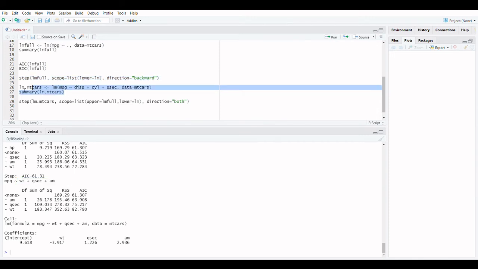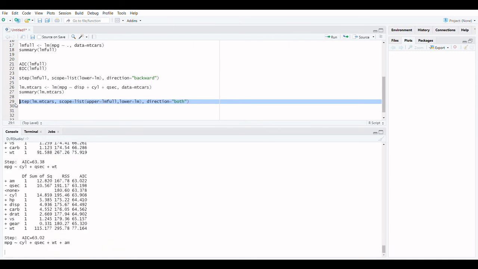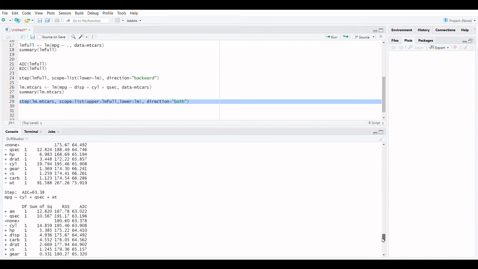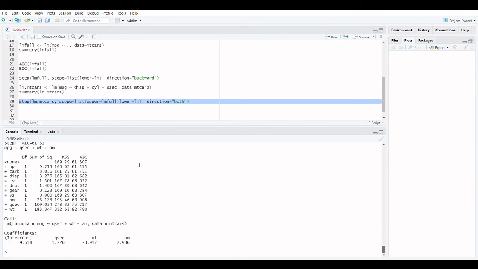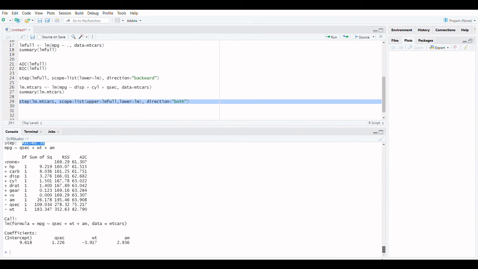Bidirectional elimination in R. Assume we already have a model. We wish to reduce the AIC by adding or removing variables from this model. We may create a new algorithm called bidirectional elimination by combining forward selection and backward elimination. We eliminate a variable, disp, in the second step. We eventually come to a halt at the model mpg ~ qsec + wt + am, since there is no variable that can be added or removed to reduce AIC.